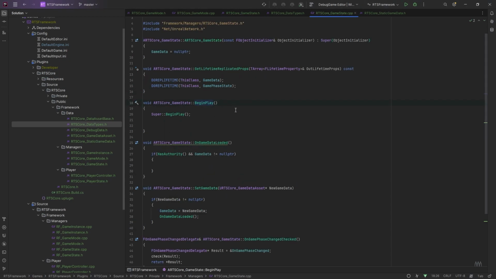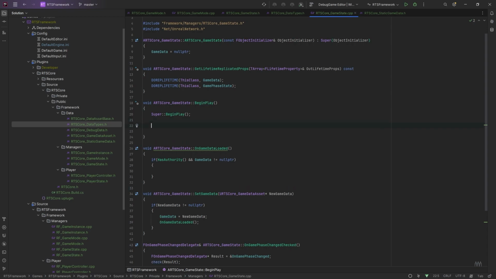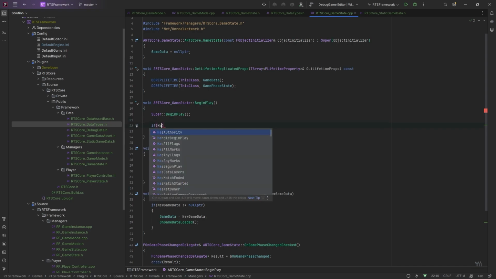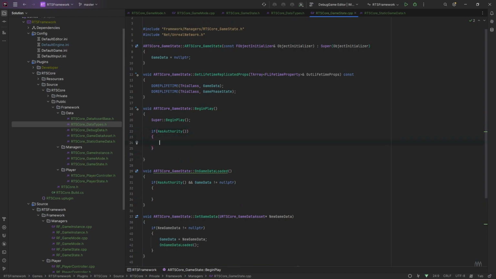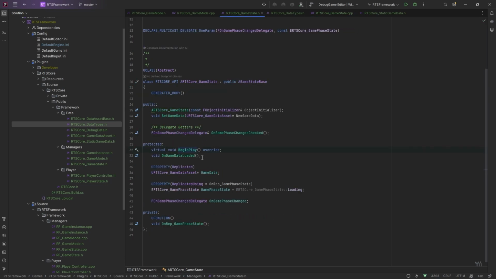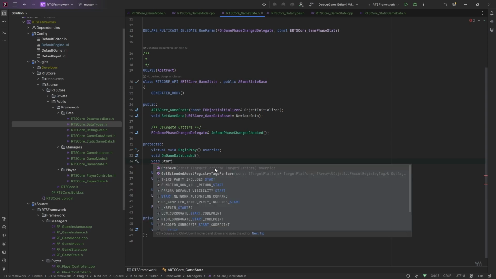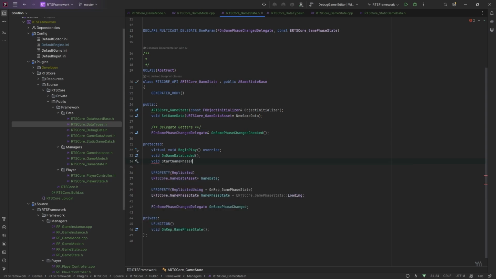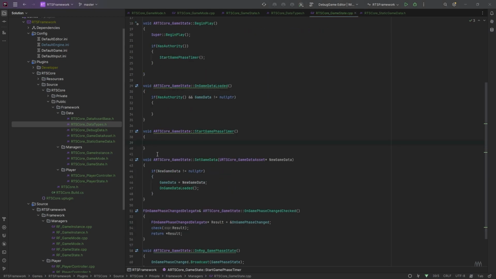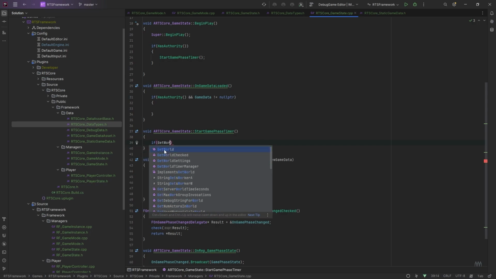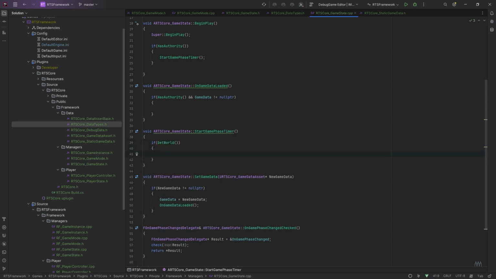We want the timer to start straight away, so we're just going to check we are the server. The game phase system's only going to run server side. So if we have authority, then we can start the phase timer. So let's create a function for that. Protected void start game phase. Nice and obvious what that's going to do. Then in the start game phase timer, we're going to check that we have a world reference, because we're going to need to get the time manager.